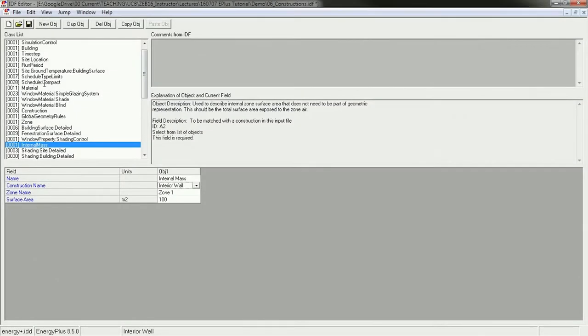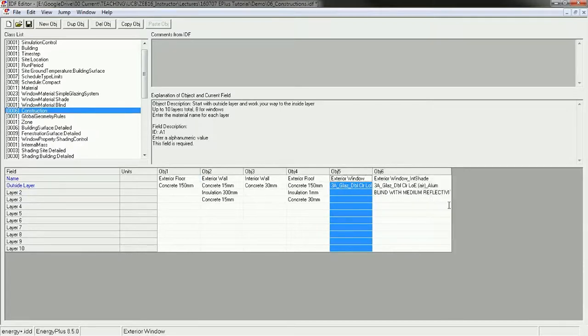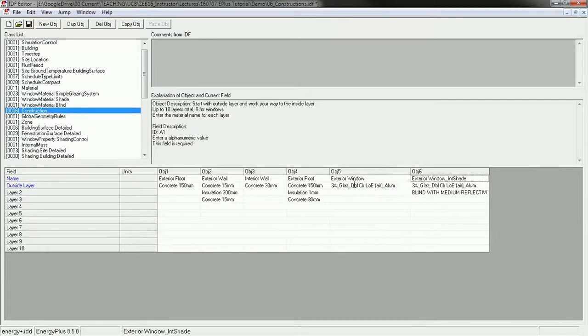So going back to our constructions, we've got two more constructions here, exterior window and exterior window interior shade. And I'm going to explain first about the exterior window and then I'll talk about the shade. The exterior window is referencing this 3A glazing, double clear, low E air aluminum.